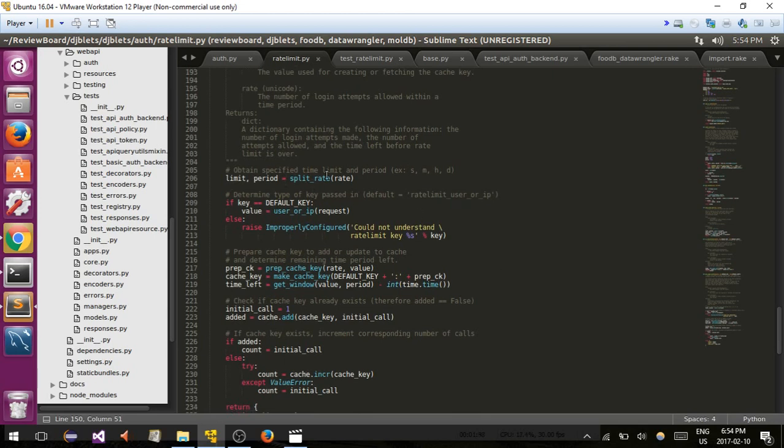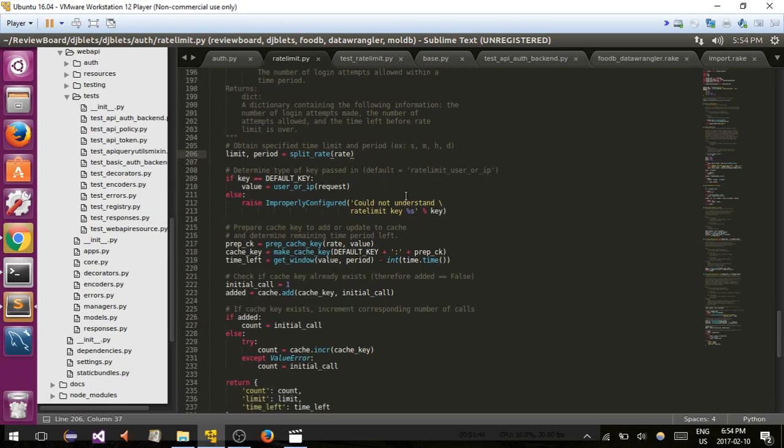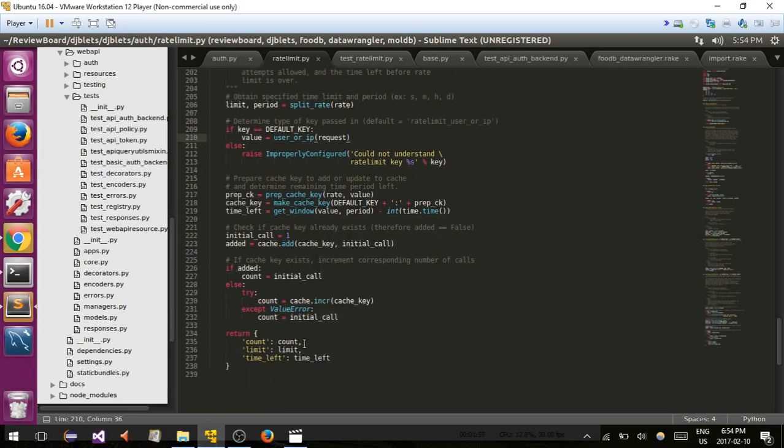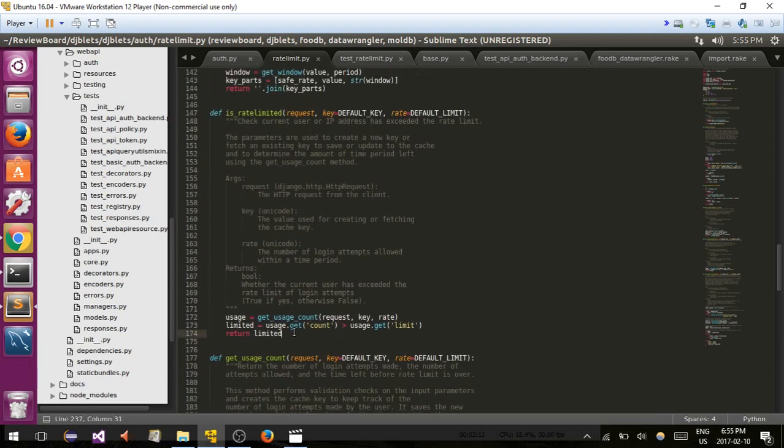I just have to parse through the given rate, and if it doesn't work, then it takes a default value. Also, I look through the key and determine if I have a valid key or not, and those are used to make this cache key. And it just allows me to return the number of attempts allowed, which is a limit, the number of attempts that have already been made, and the time that is left until the rate limit period is over. So that would just return whether the count has exceeded the limit. And if it has, that means the number of attempts has exceeded the rate limit.